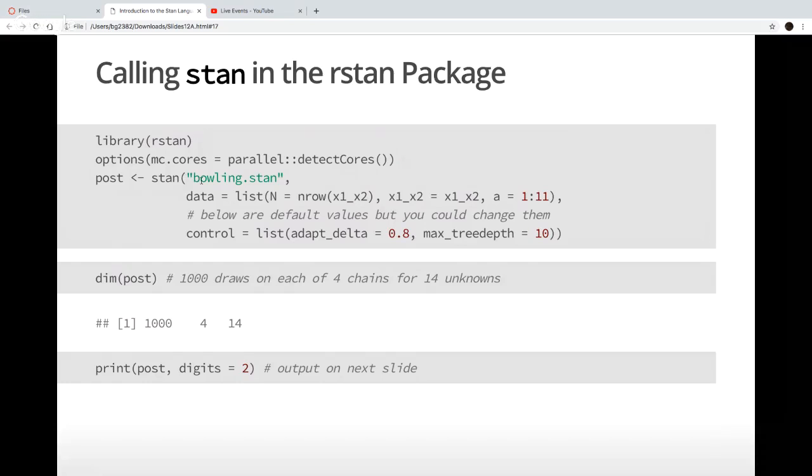I call the stan function. I tell it the name of the main Stan program that I had on the previous slide. I need to give it a named list of data. So n is the number of frames, x1, x2 is the thing I parsed on the previous slide, and I give it a vector of shape parameters from my Dirichlet prior, just 1 to 11, indicating that for professional bowling, knocking down 9 or 10 pins is much more likely than 0 or 1.